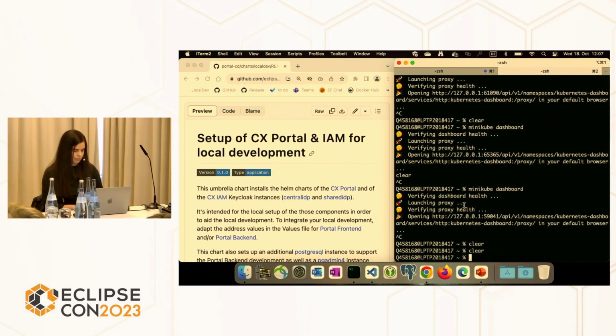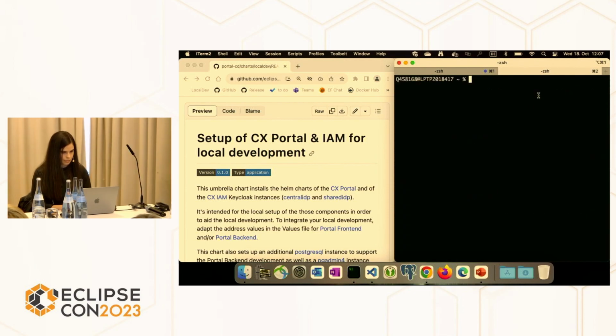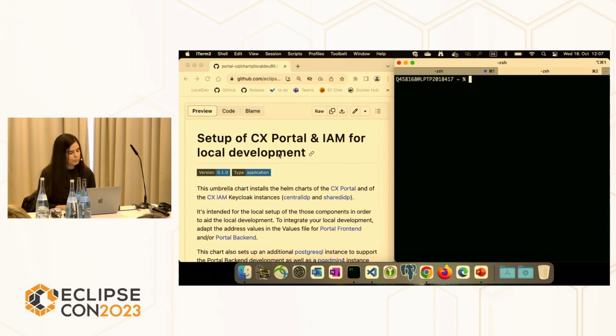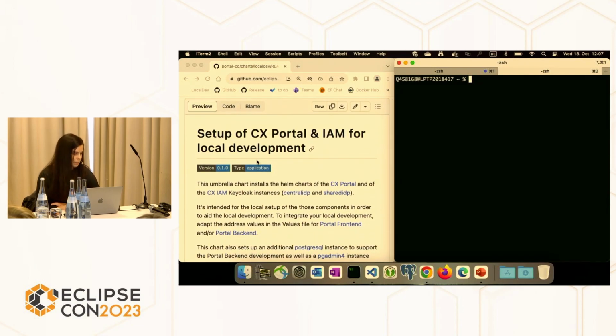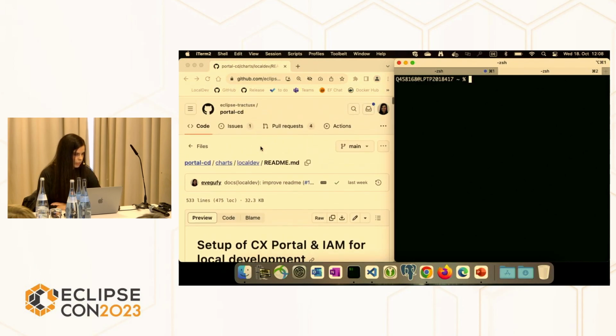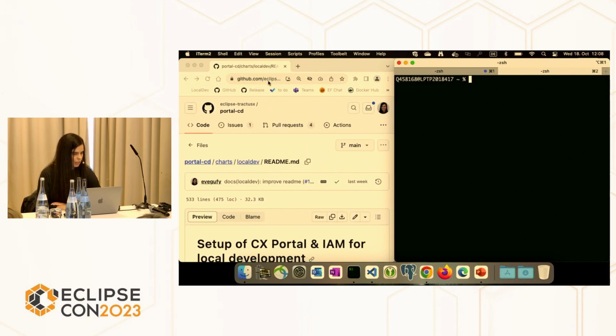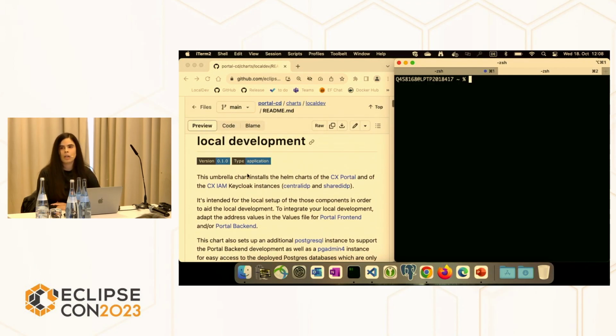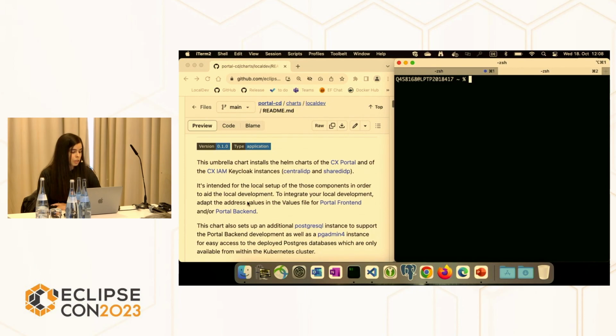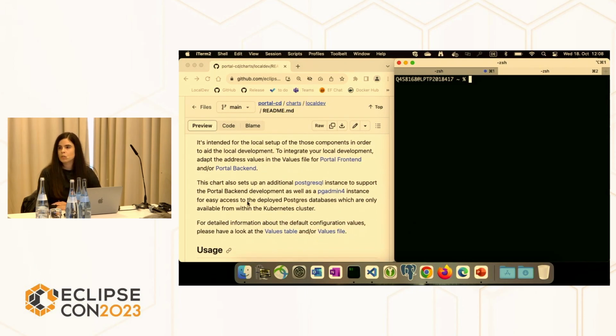Okay, so I'm just gonna do again a clear here. Yeah, so this is the README which I'm going to follow. It's located in our Eclipse Tractus-X organization in the portal backend repository. And I already want to tell you that you can just follow also this README without any issues. You just need to install Minikube, and you can then ramp up the portal on your own and also the Keycloak instances if you'd like.